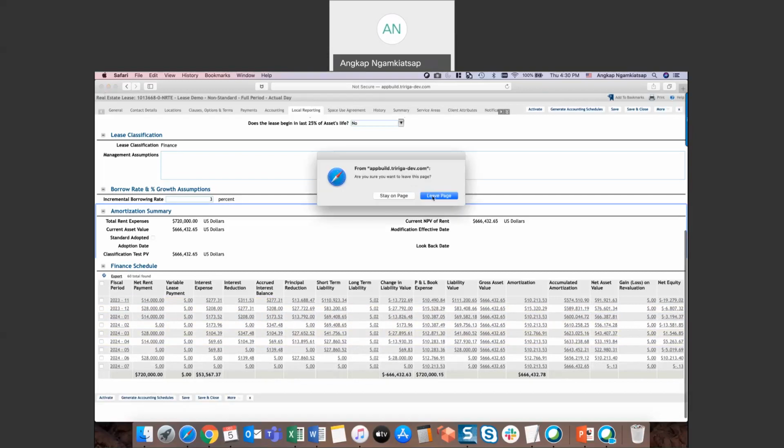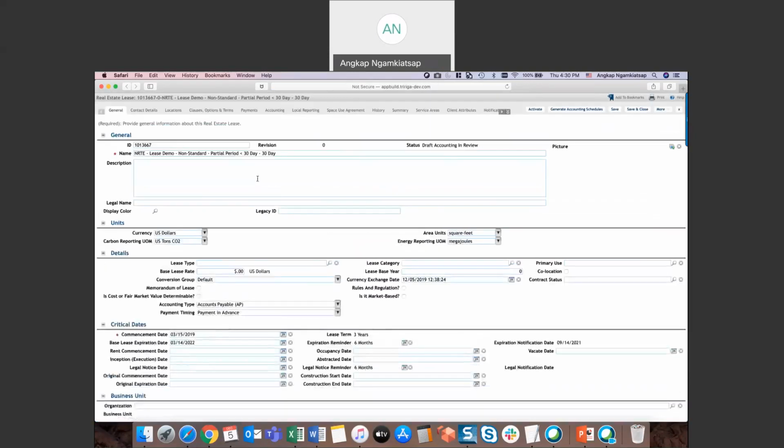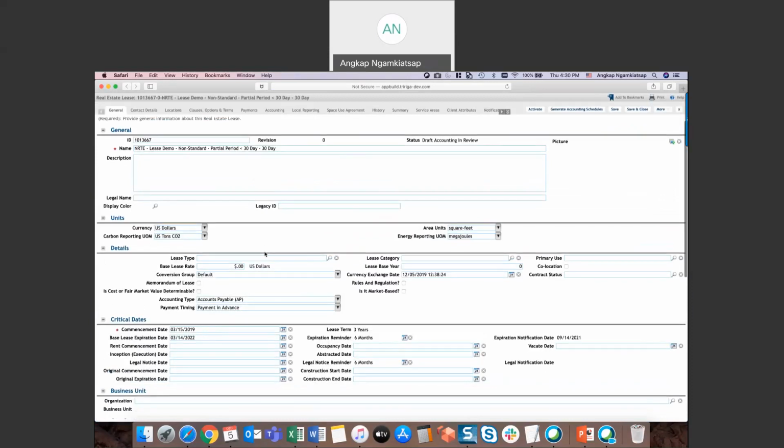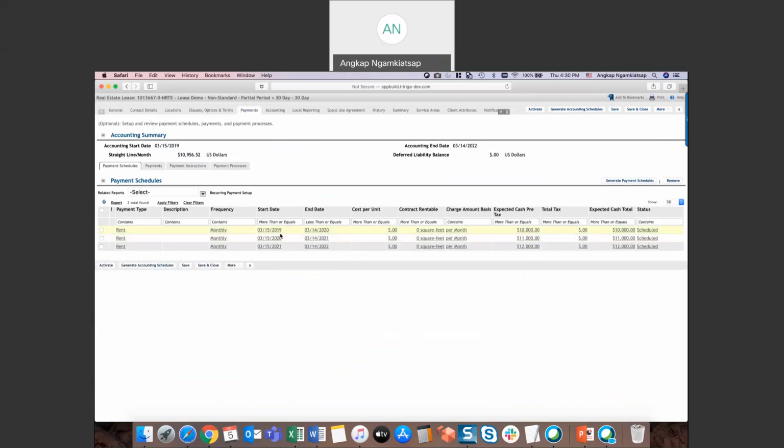And now we're going to go over the next example, which is the partial period less than 30 days, using the 30 days basis example. For this scenario, I'm setting up the commencement date 3/15/2019 and 3/14/2022. And the payment line item, I have it for the same. And every anniversary, I have it increased by $1,000.